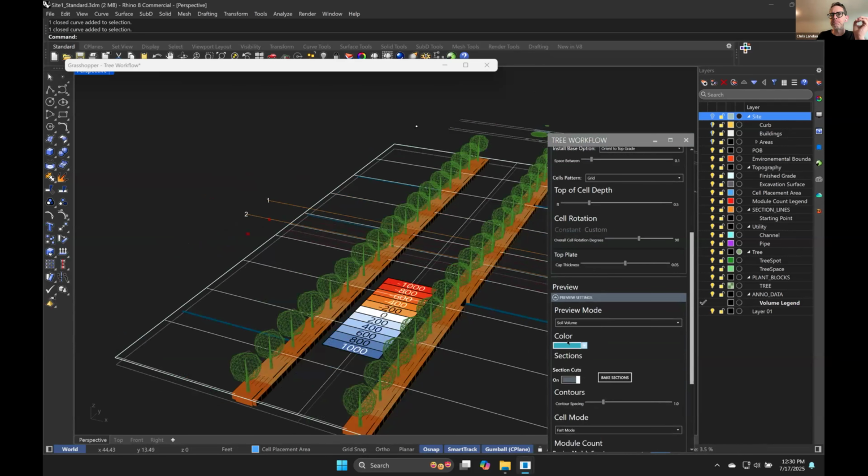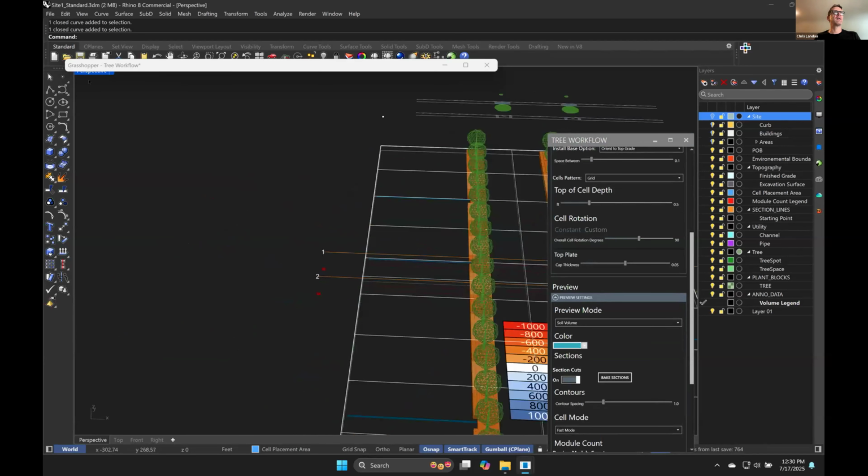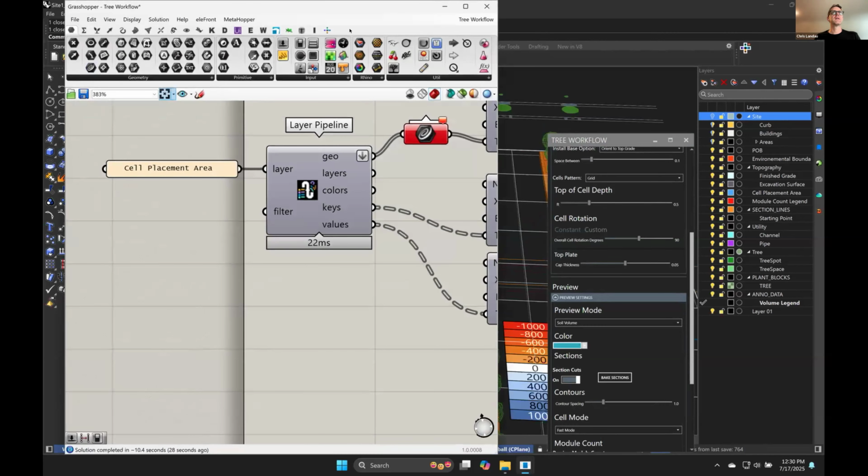And then we have sections, so we can turn the sections on. And what we're seeing here, I'm gonna go in plan, that's easier.